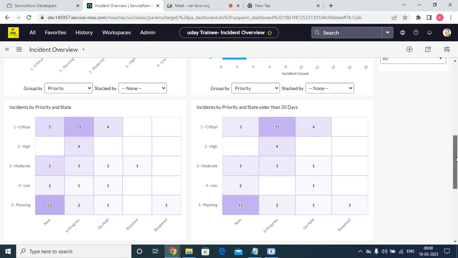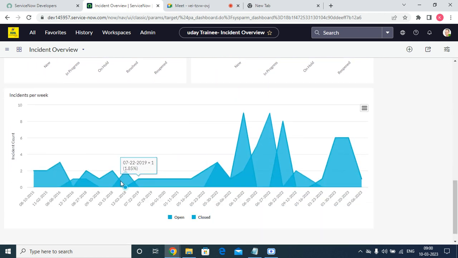So this is the priority incidents per week. So how many incidents per week we have created, it will display the same thing here. How many are open, how many are closed for the same thing here.